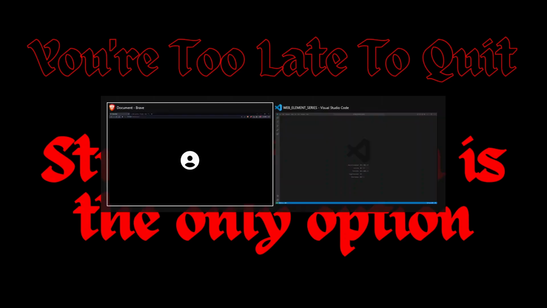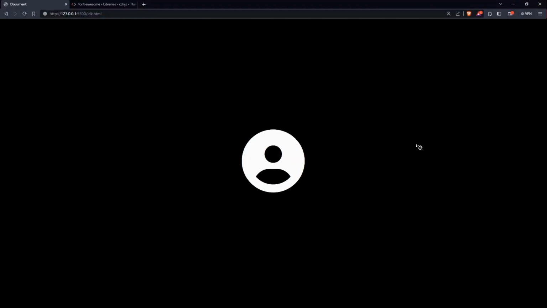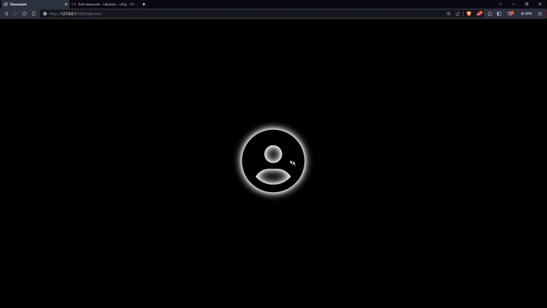Today we are going to learn how to create this glow icon effect. As you can see, when I hover on it, it starts glowing and loses its color. It isn't a complex one, but the thing you should learn from this video specifically is how to use ready-made icons from the internet.